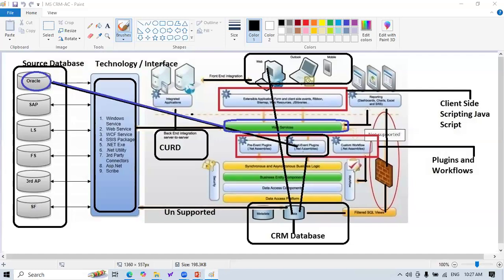Now, before going to advanced technical topics, we need to understand the technical architecture. So this is the technical architecture for the D365 customer engagement module and the Power Platform.